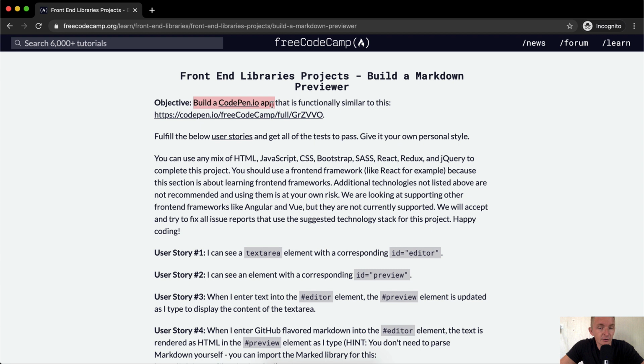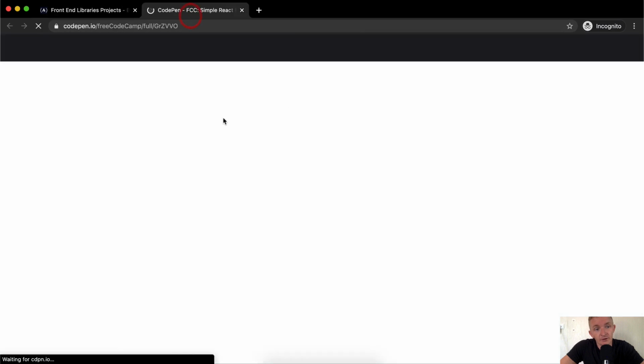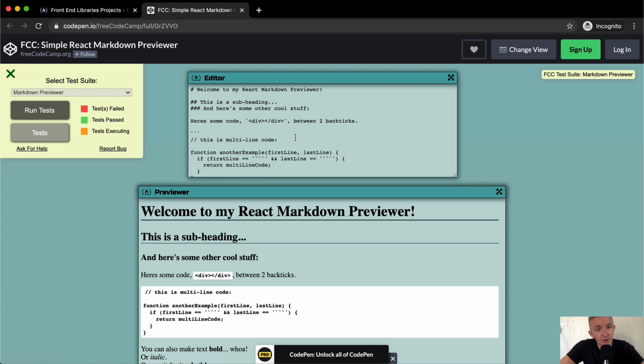I'm going to do it like I always do. I'm going to make a GitHub Pages one and publish it live to the real internet that is functionally similar to this CodePen. So if we look at this CodePen, we see that there's a Markdown previewer.